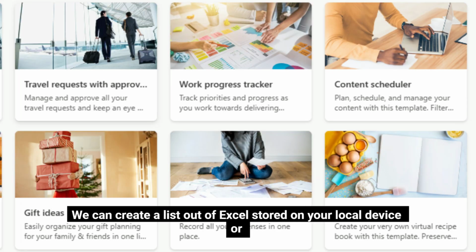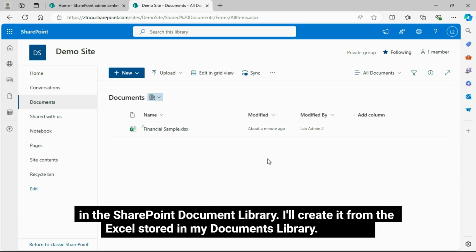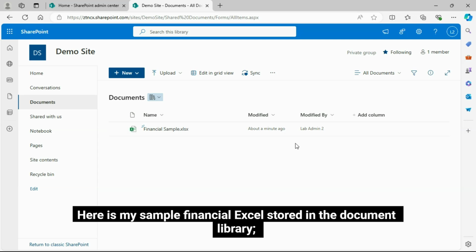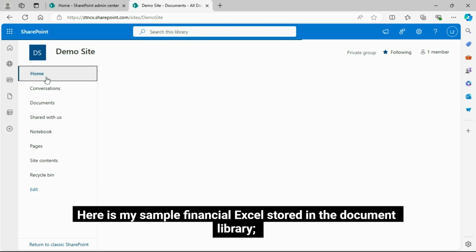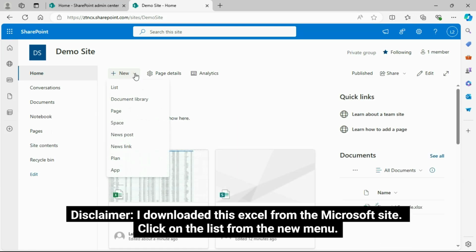We can create a list out of Excel stored on your local device or in the SharePoint document library. I'll create it from the Excel stored in my documents library. Here is my sample financial Excel stored in the document library. Disclaimer: I downloaded this Excel from the Microsoft site. Click on the list from the new menu.